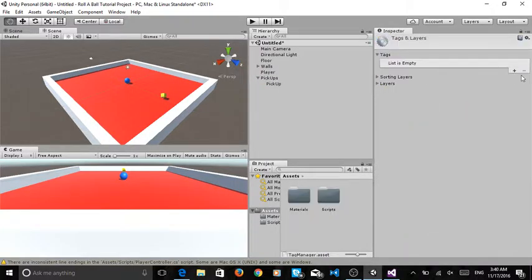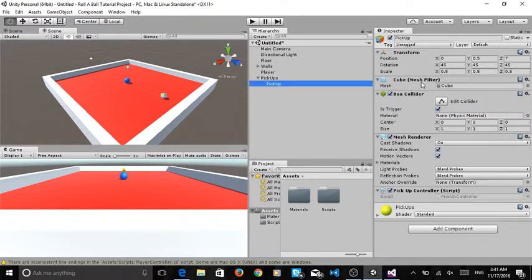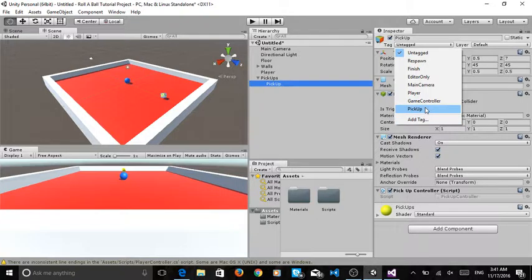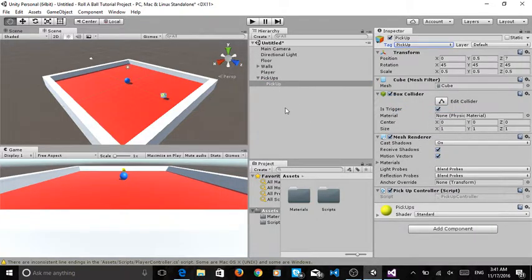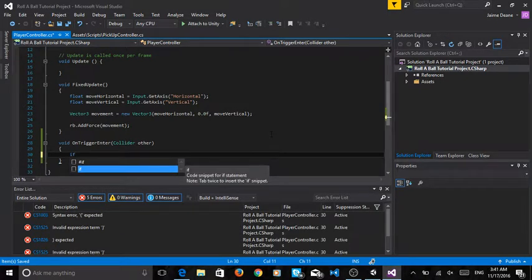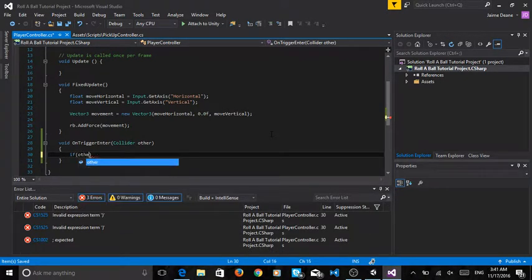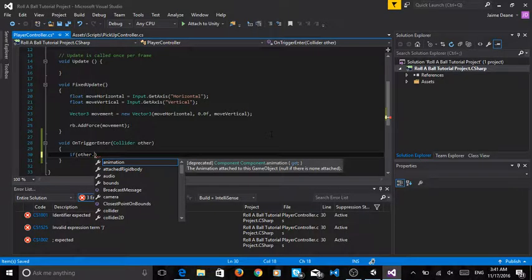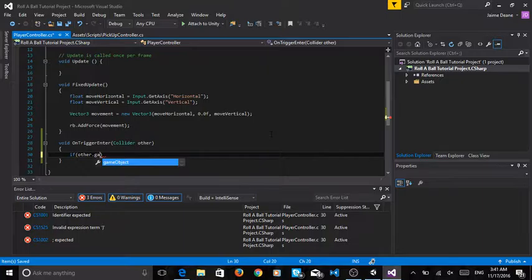So we're going to add a tag called pickup. Now let's select that tag for the pickup object, and if I switch back to the script, I can tell it to look up that object. The reason why we say other is because that's the collider of the object that we are colliding with.